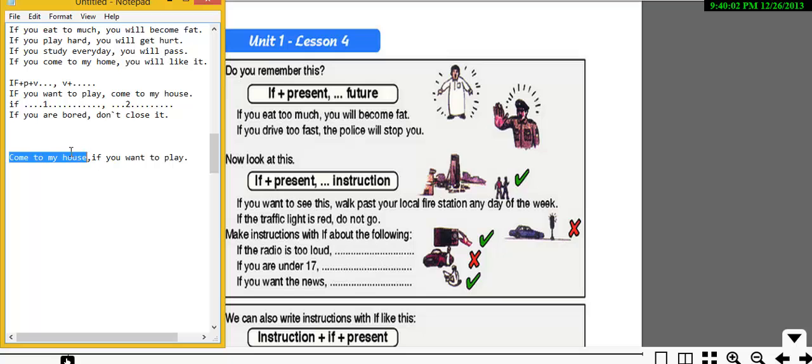That's an instruction. I'm telling you what to do. If you want to play. So I'm using if, as you can see here. You want to play, it's a present verb. Present tense, in other words.